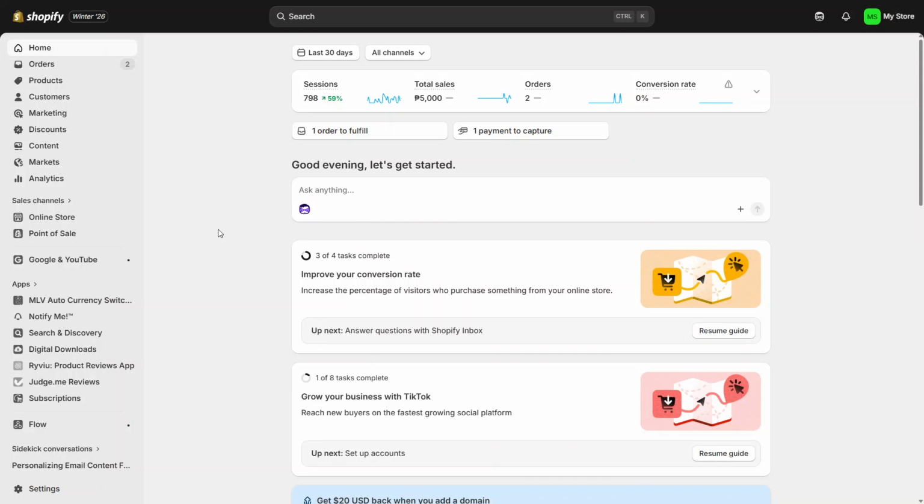In today's video, I'm going to teach you how to view free Shopify themes overview. To get started, make sure you're logged in to your Shopify admin dashboard. This is the main control center for your store, where you manage products, orders, and of course, your theme.